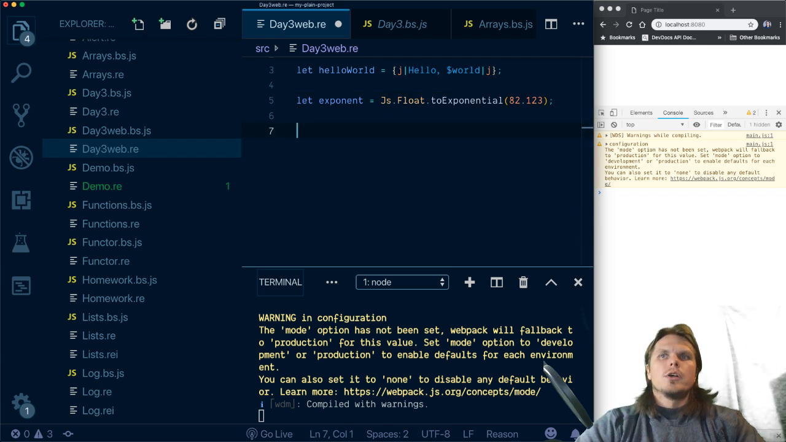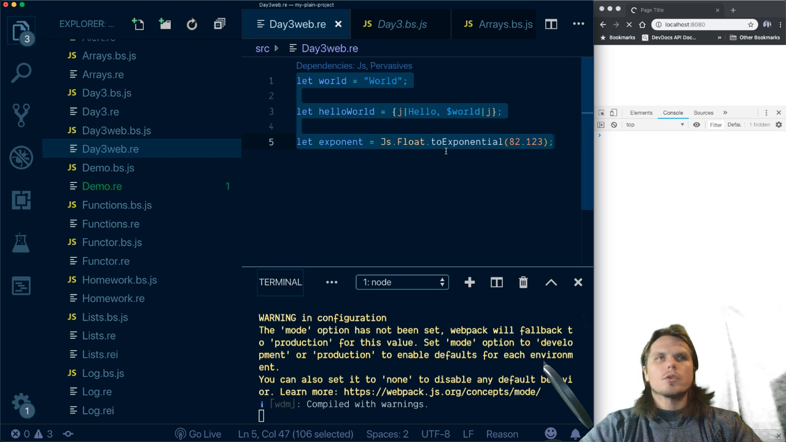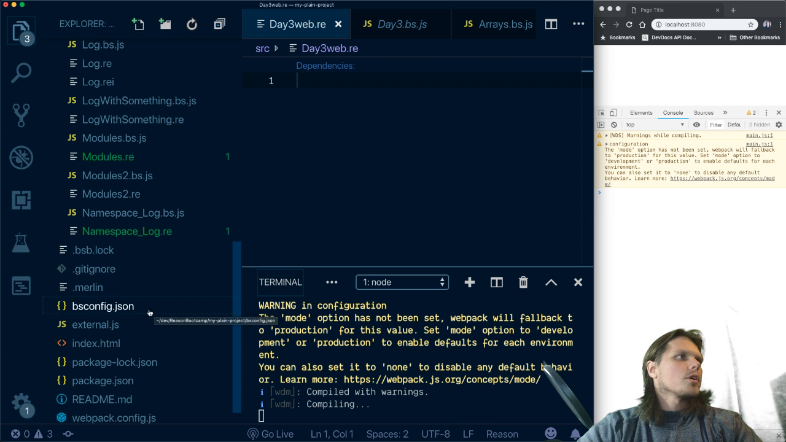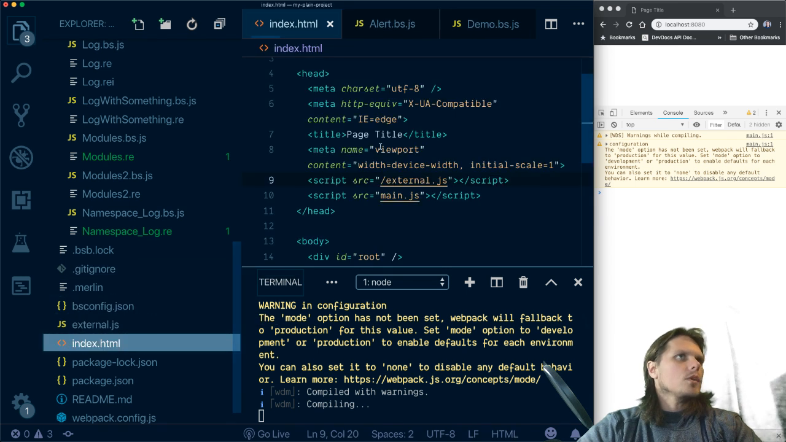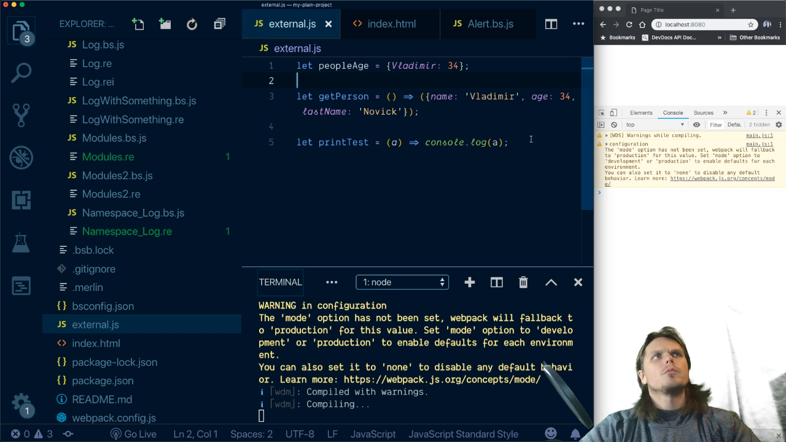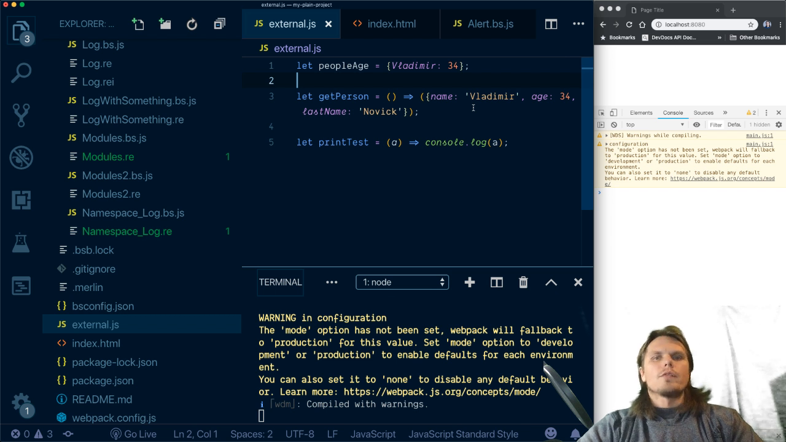So that's for library installation and data types, and now it's important to understand how we can bridge the gap between JavaScript and Reason. So let me show you something. Before that, I created this external file. I have this index.html that I showed you, and I have external JS. My external JS has things that are not in Reason, they are just in JavaScript, available on the global scope. They are here in order to show you how I can bridge things between JavaScript and Reason.